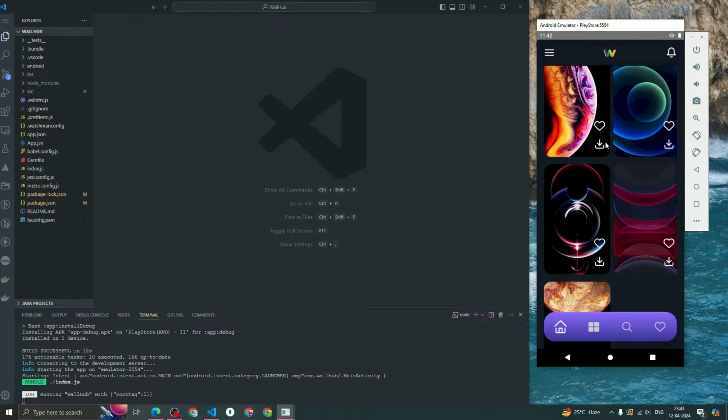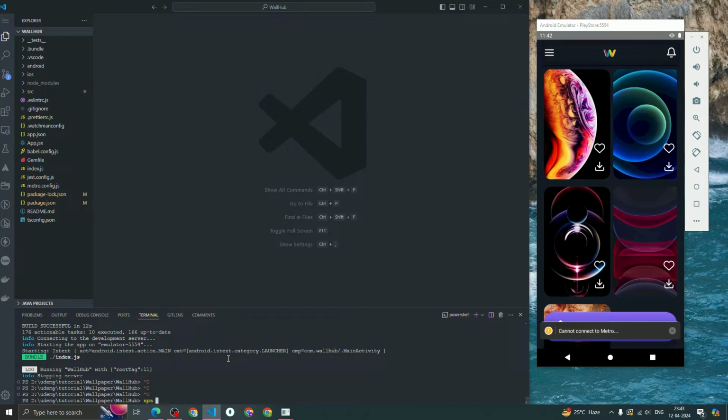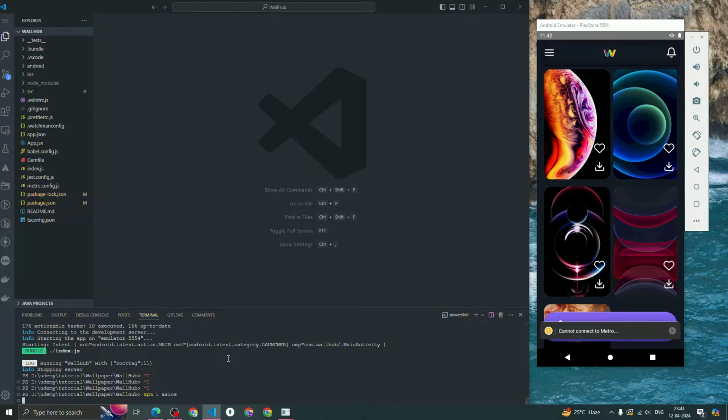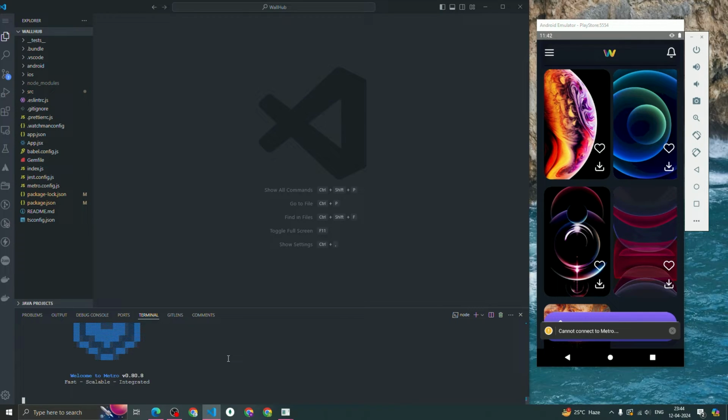Now on the home screen, let's implement get all wallpapers. To make the API call, we are going to use Axios, so let me install it. We have to write npm i axios. It will install Axios in some seconds. Let's wait a few seconds, and it is installed. After that, you have to write npm start. Again and again you have to type a to run on Android.